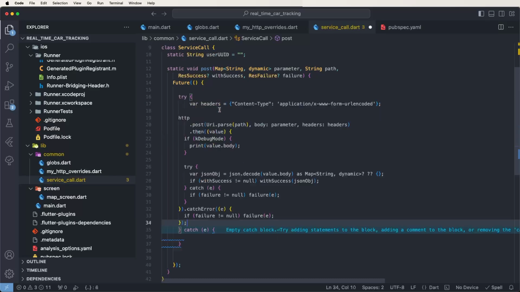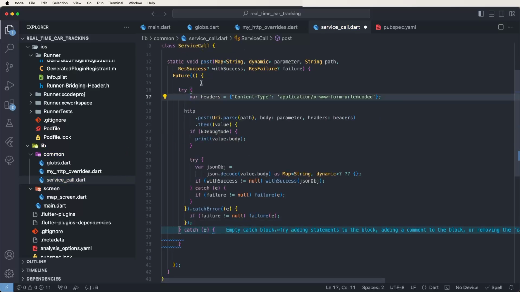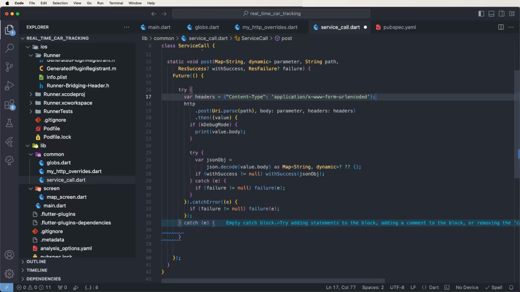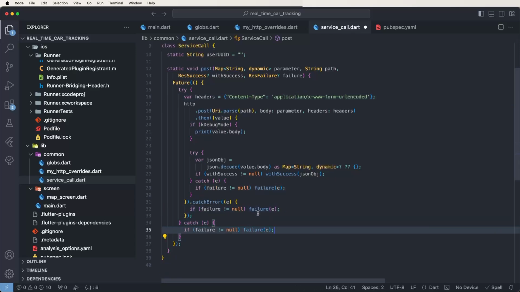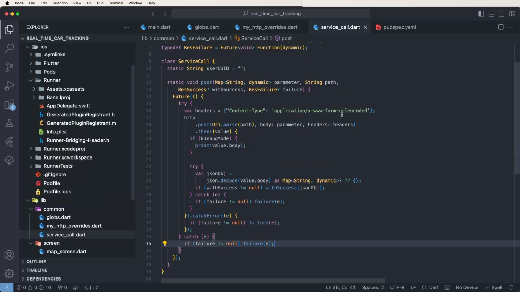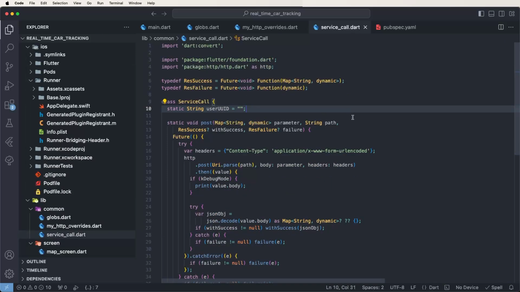And we need to paste here. In case any errors occur inside this function call, we need to call this catch block again. That's how we handle the errors here. These API calls are needed for the service calls. Now we need to develop the socket manager class.